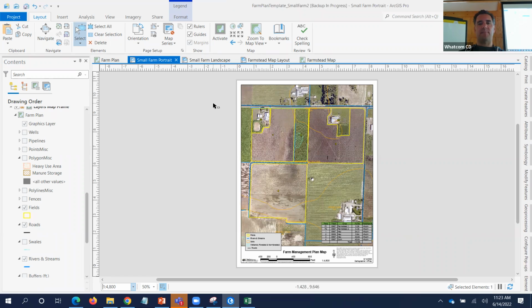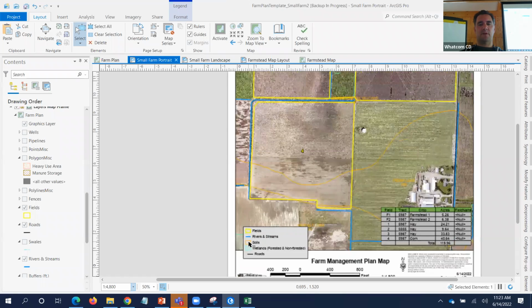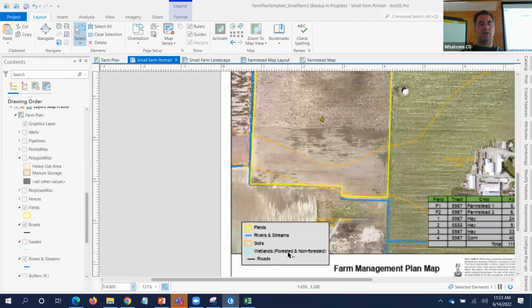So I've got my farm plan map. I've got my table. I've got my small legend here. And I've got ArcMap trying to catch up. And I can tell that in the lower right, you can see it going.